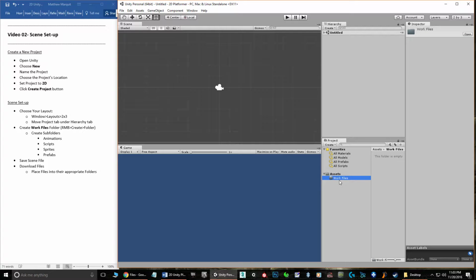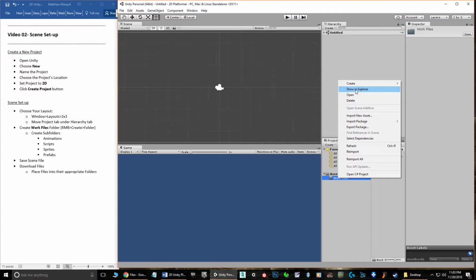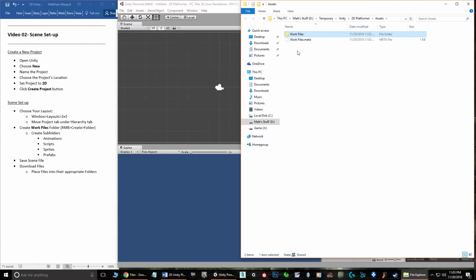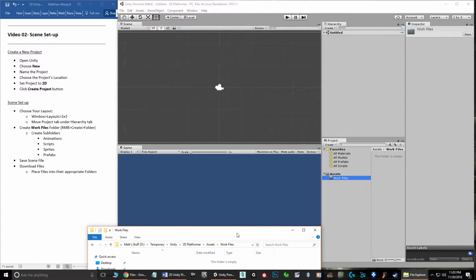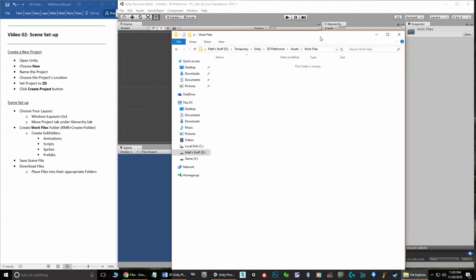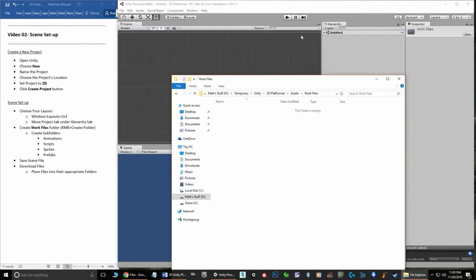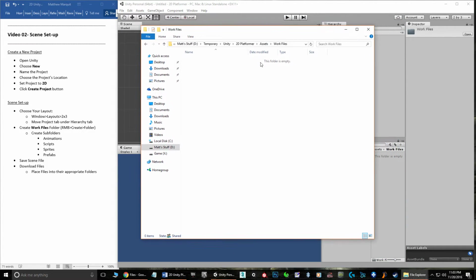Now we can create folders just the way I showed you there, but we can also create folders by right clicking and then going to Show in Explorer. We actually get a Windows Explorer view, go into that Work Files folder, and anything we create in here will show up in here, as this is just a mirror version of what we see on our computer. Because we're adding a bunch of different folders to the project, we need to create those folders so that we can place our content and be organized.